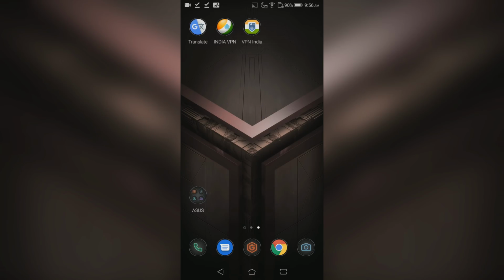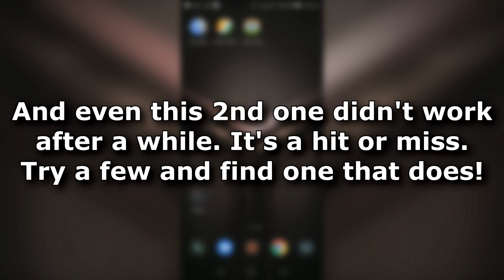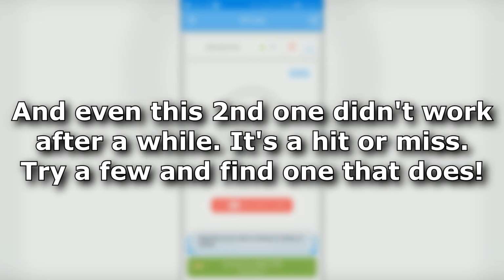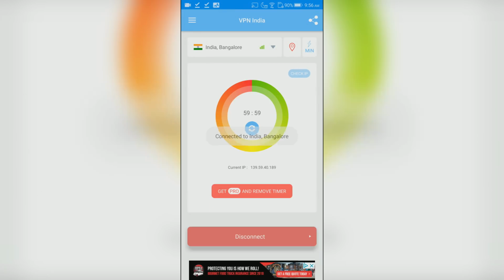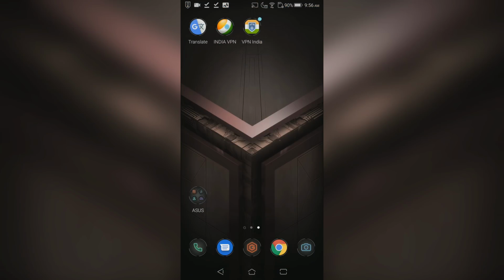What I'm going to do is open up the second VPN India app because for whatever reason, the first one isn't working for me right now. Like I said earlier on in this video, you're probably going to have to go through several different apps in order to find one that works. So we're going to open that up. Then we're going to connect to Indian VPN at the very bottom of the screen. We're now connected to India, Bangalore, and then we can exit out.